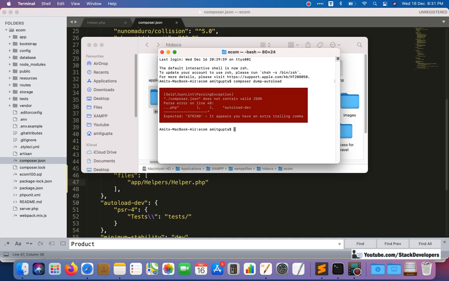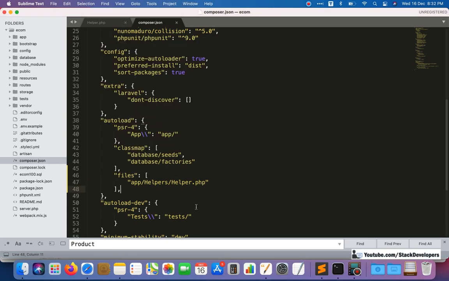See, it says composer.json does not contain valid JSON. So it means that we have created one issue in our file. We are going to resolve this, composer.json does not contain valid JSON. So what we have created, we have made one issue here. I'm going to check once what the problem is here.